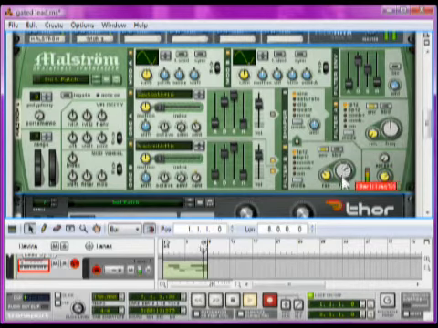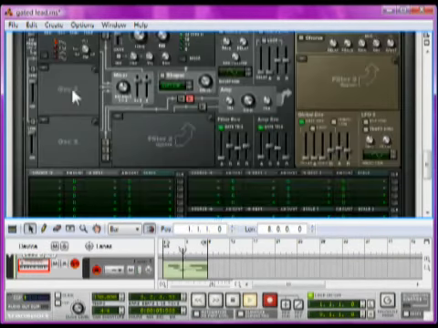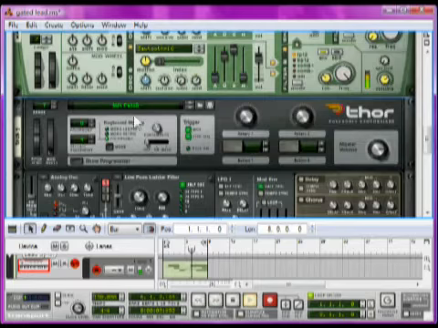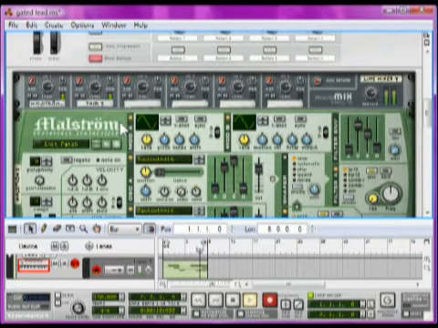And this also means you can do this, which is useful when having epic build-ups and stuff. I'm sure I'll do another tutorial on that soon. Okay, so now that's pretty much the Maelstrom bit sorted.